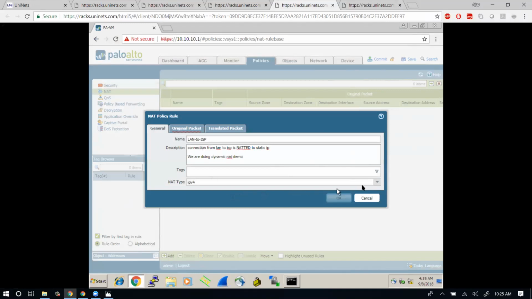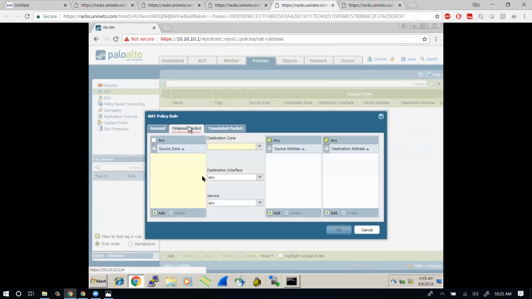Okay, so interesting thing, we have three options here. IPv4 is chosen by default because we only have IPv4 addressing on our interfaces, but you can do IPv6 to IPv4, that is known as dual stack, and we can also have IPv6 to IPv6 NAT. The very last option is NPTv6. NPTv6 is nothing but NAT prefix translation. It is for IPv6. Okay, so we are doing IPv4. We'll choose IPv4.